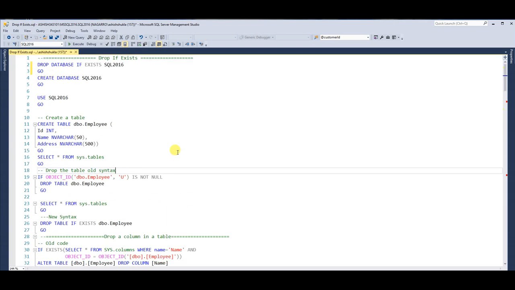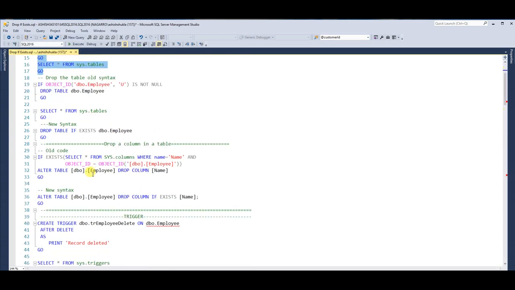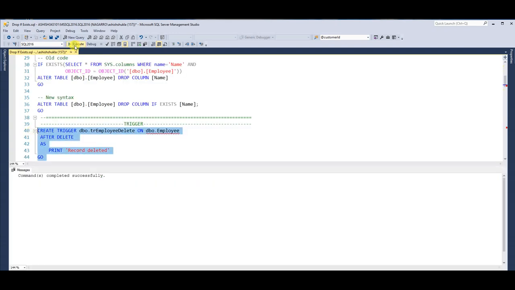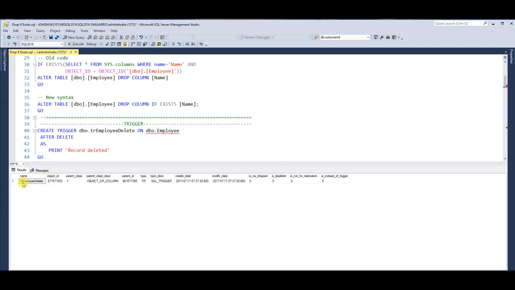So first let's create table employee because we have deleted it, and after that let's create a trigger on table employee. So we can see the existing trigger on sys.triggers table. So let's query sys.triggers. Now we can see tr employee delete is there in the database.